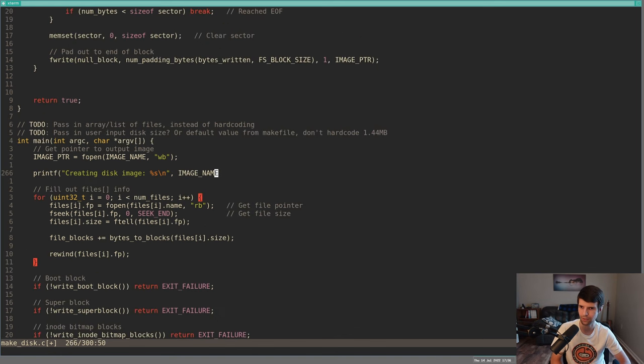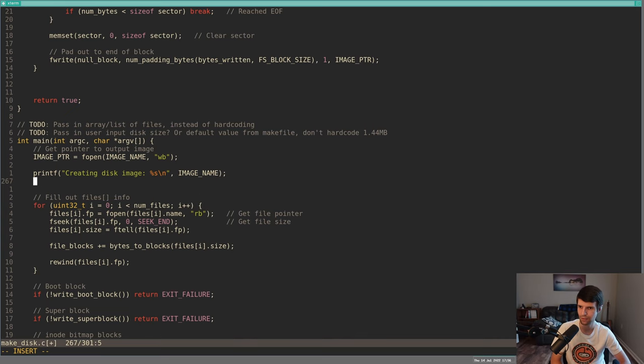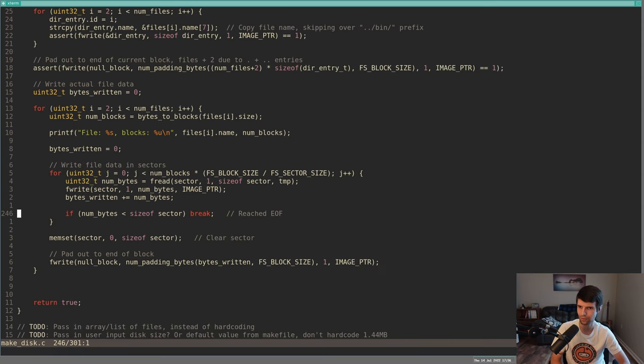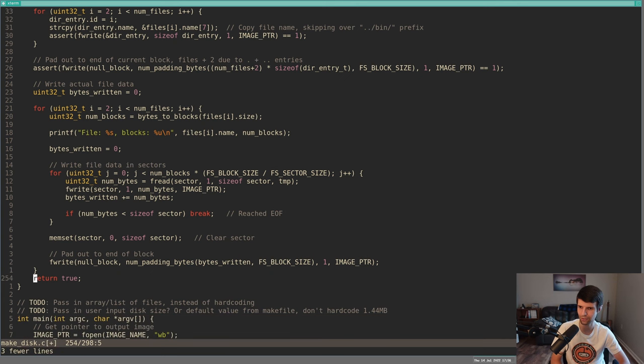Yeah, image name, okay. Let's do block size. We'll do that. And when it gets to writing these, it'll say this file, this block. Okay. That should give us some factual data.